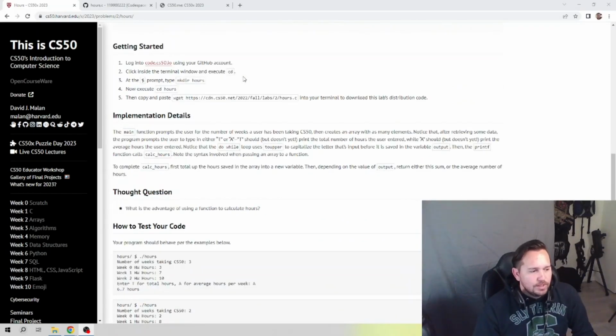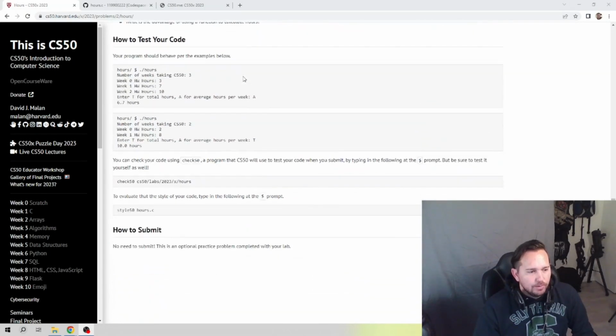This is CS50. We are taking a look at week one practice problem hours. We are exploring arrays here. This one's going to be kind of simple, or I hope is simple for you guys. Basically, what you're doing is inputting the number of hours that you've worked on CS50 over the weeks. In this case, it's 3, 3, 7, 10. And then you enter T for total hours and A for average hours per week. Whichever one you enter, it will return one of those two numbers, whether it be total or average hours.